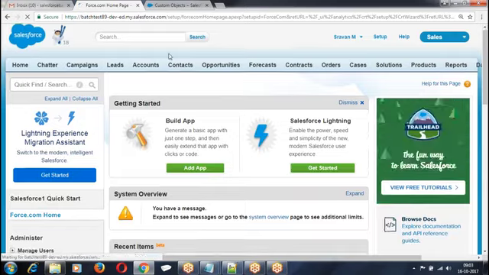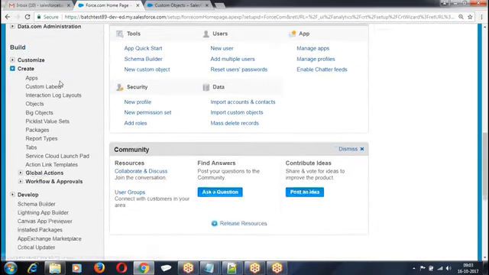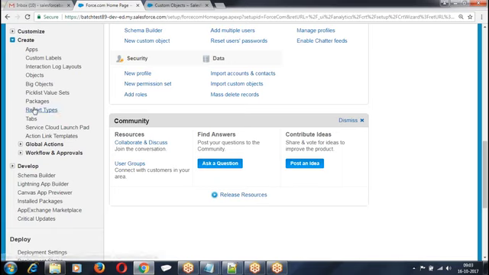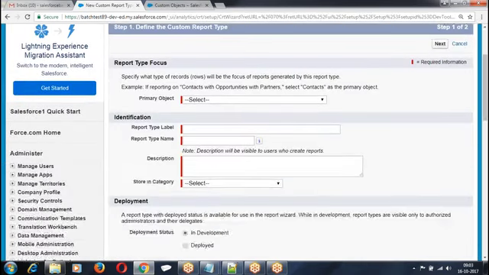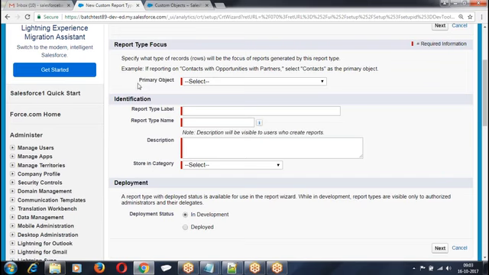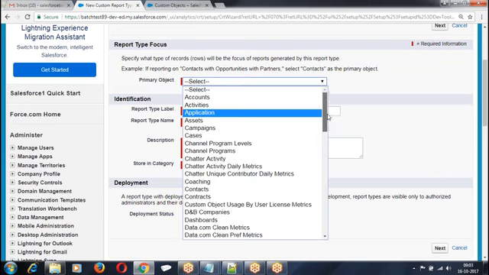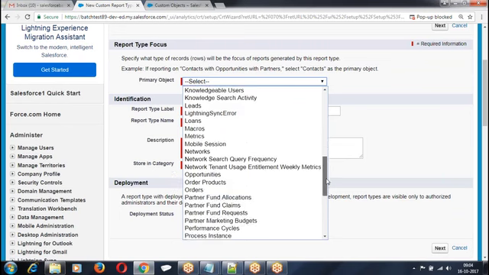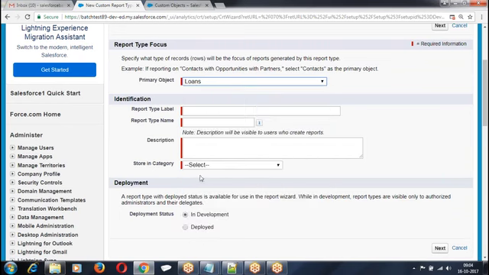Setup, build, create, report types, new report type. What are you finding here? Select, choose the object. It's your choice on which object you want to create. Let us say I'll go with the loan object.